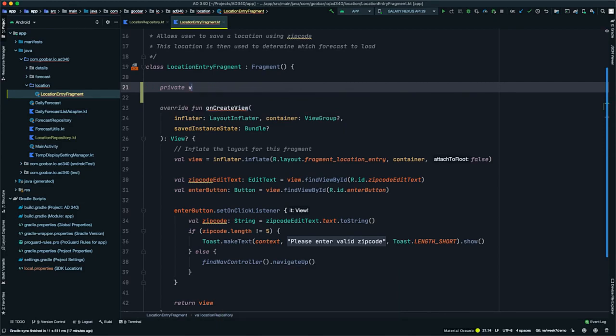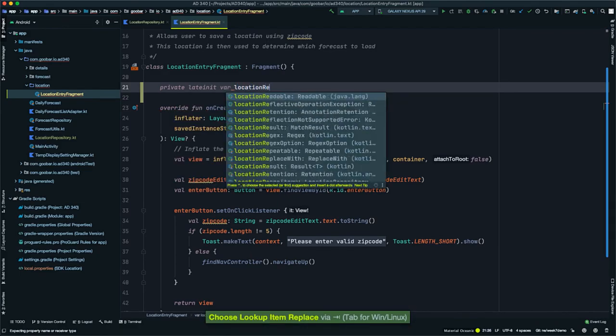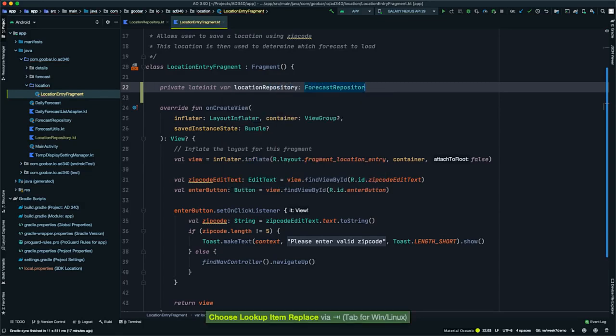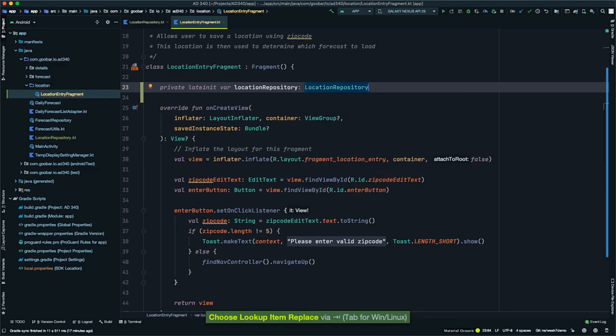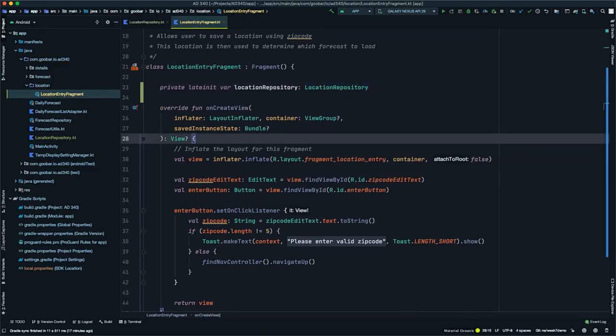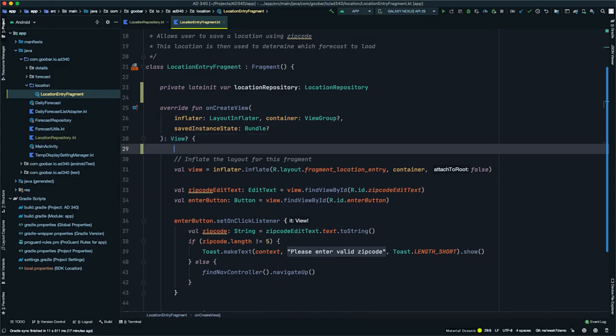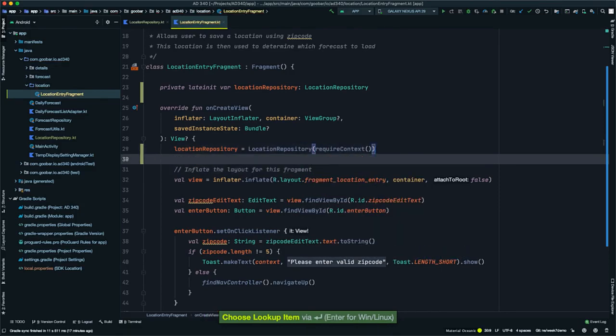Actually, excuse me, it needs to be a private lateinit var location repository. There we go. Now down here in our onCreateView, we will go ahead and create our instance of location repository. So we can type location repository equals, and we'll create a new instance of location repository and pass in context using the requireContext method.